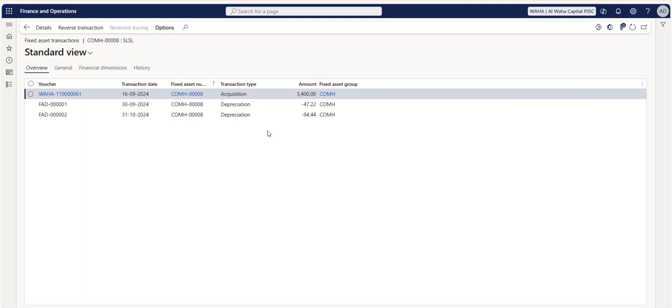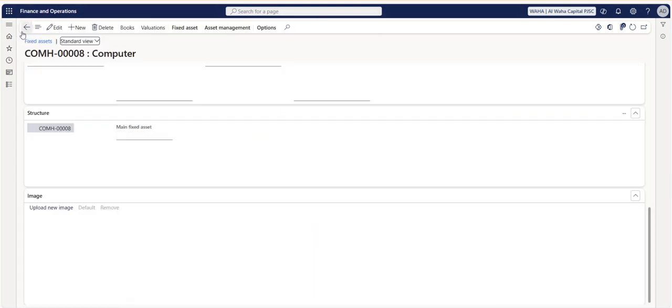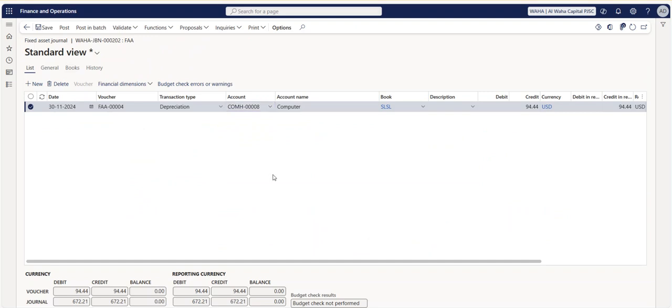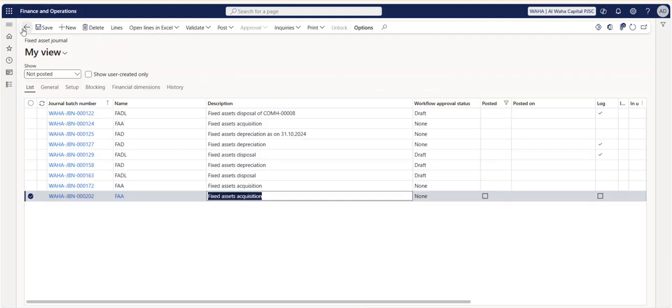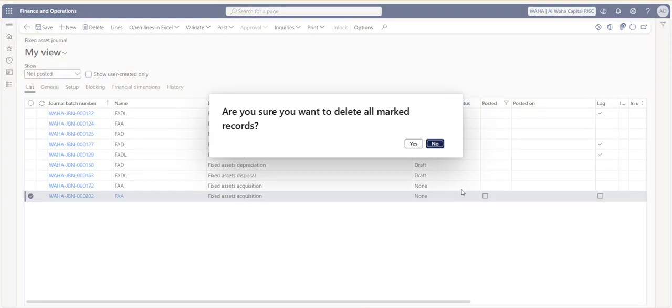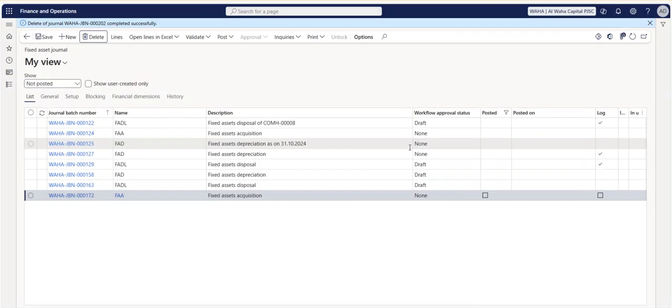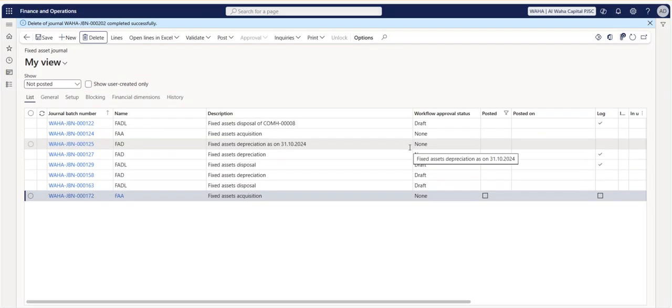You can see this particular journal is not yet posted; once we click on post, the depreciation journal will be posted. Currently I am not posting this depreciation journal, so I am deleting it directly from here. We have seen how we can create the proposal of the fixed asset depreciation by directly creating the fixed asset depreciation journal.